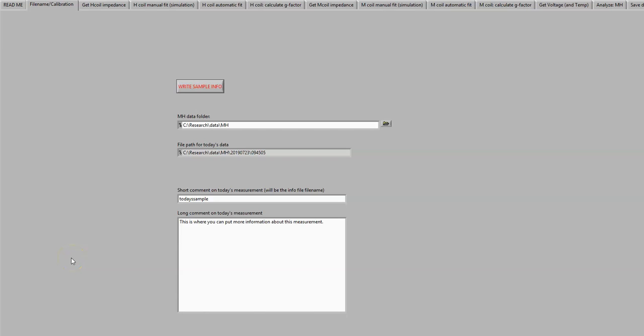So this is the first tab of the program. This basically shows where the data should be stored, and this tells you the file path for today's data. And we have a field that gives you a chance to write a short comment about today's measurements, and that will be written into the file where the data is stored. And this gives you a long comment. So today's sample is not anything special. It is just an empty sample.